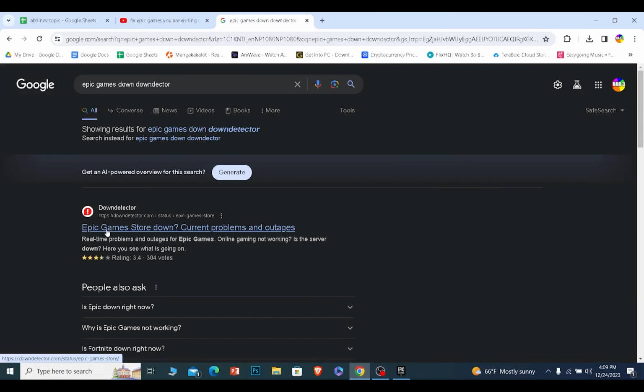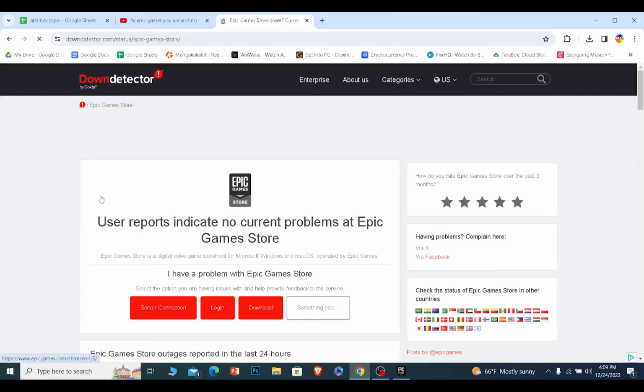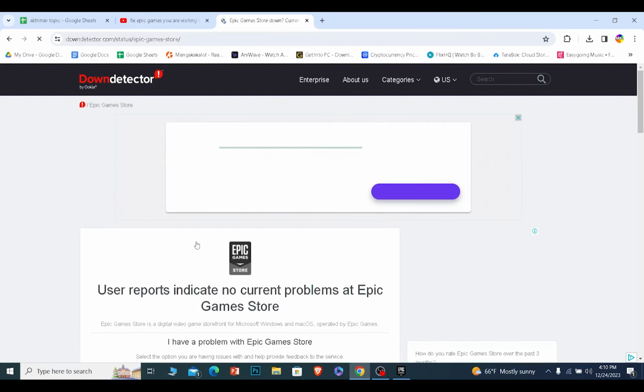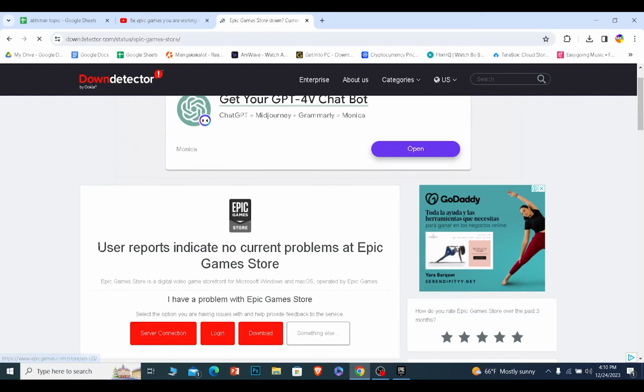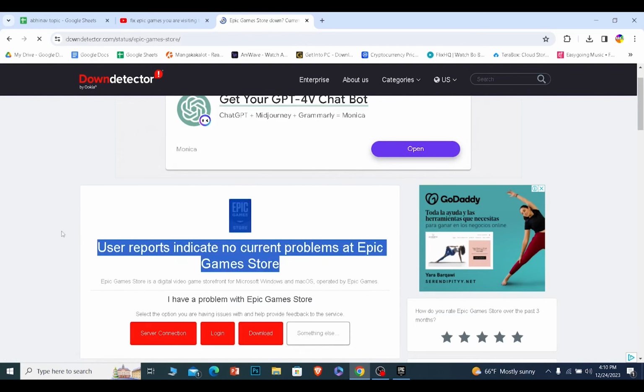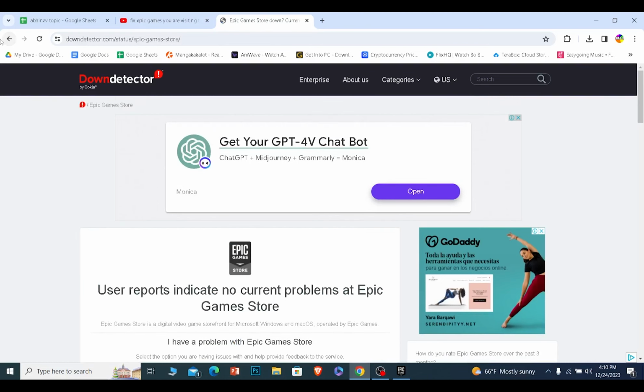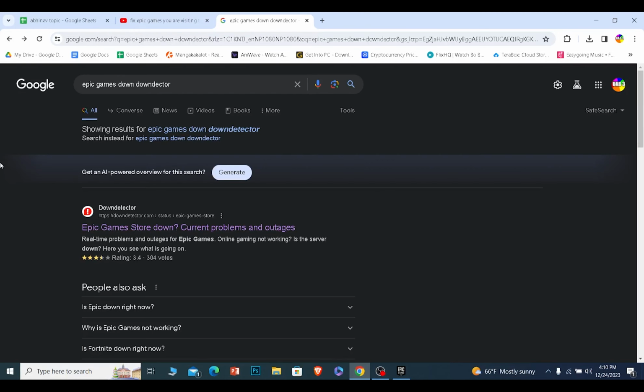Once you search for this, it'll show you Epic Games Store down detector. Click on it. This website will show you if it is down. It says user reports indicate no current problem, which means Epic Games servers are not down. But when it's down, it's going to show you user reports indicate current problem at Epic Games. When it shows you that, that means Epic Games servers are facing a problem. The only thing you can do is wait until they fix it.